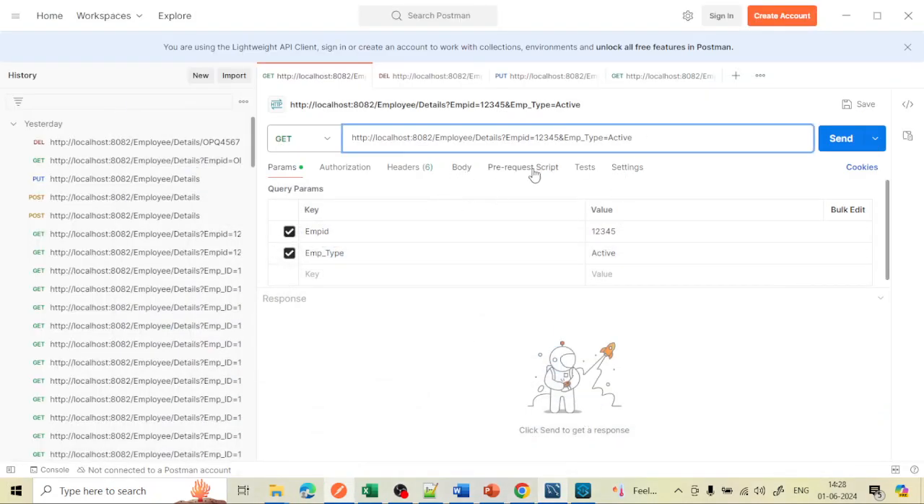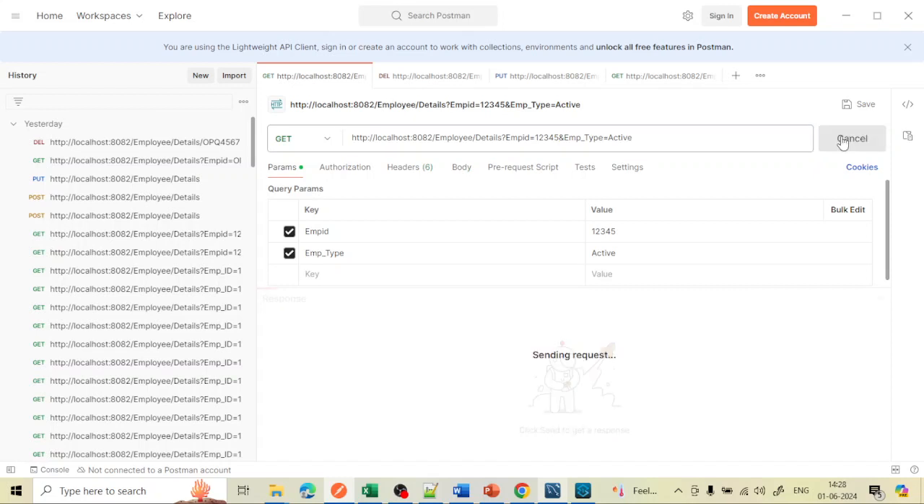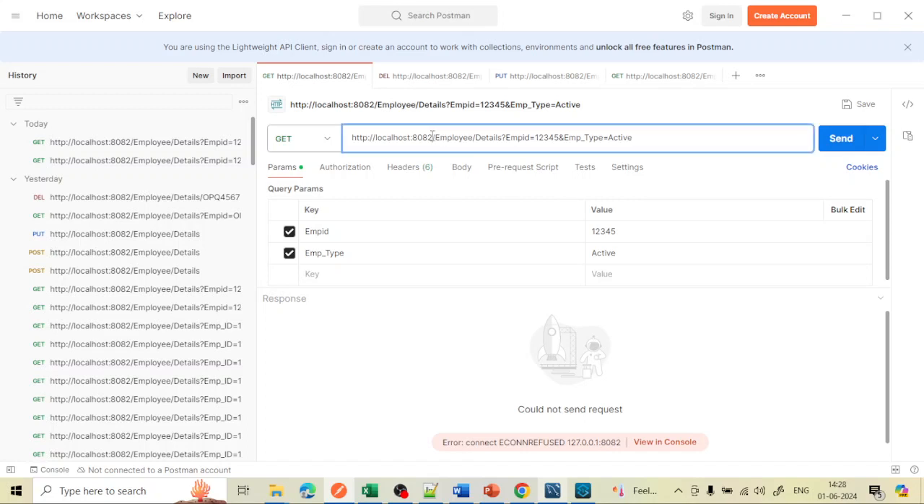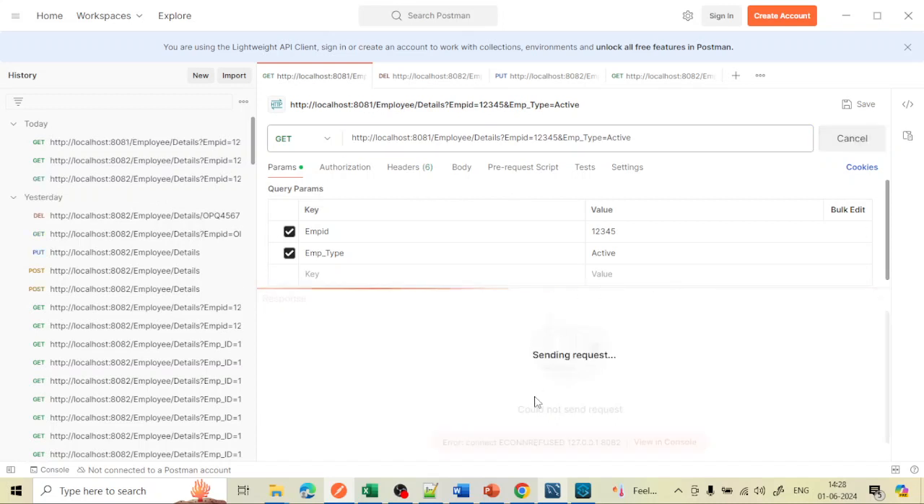Okay, let me send the information. Okay, it is not coming because the port number I have taken as 18082. Let me take 8081. Let me send the information. Now the web service has been hit.